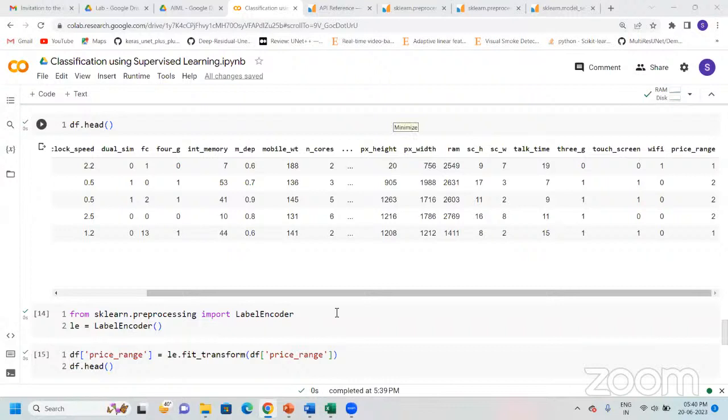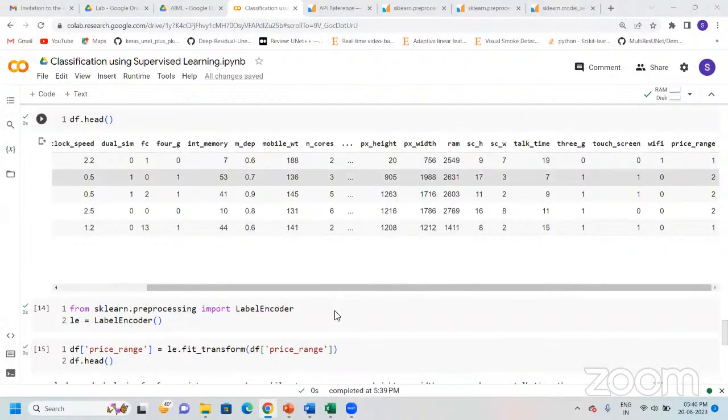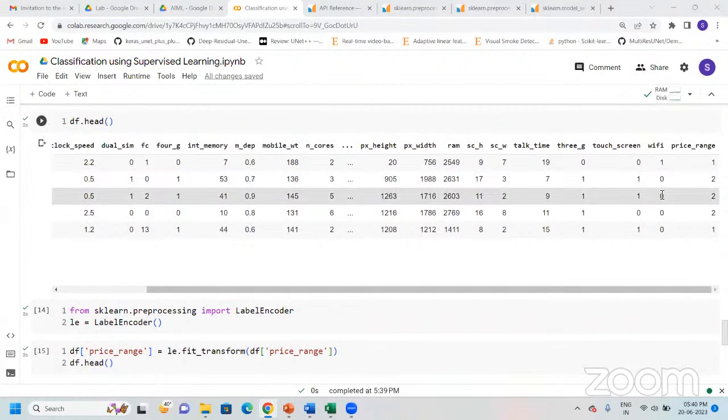Okay, so you would have to convert it to the numerical format, and for that label encoding is required. Okay.